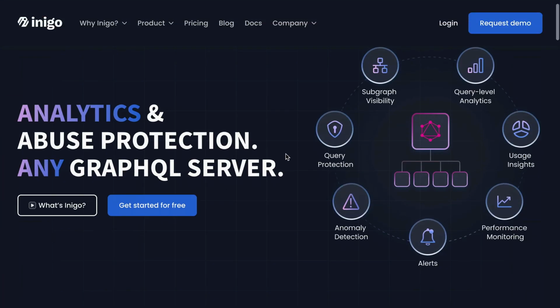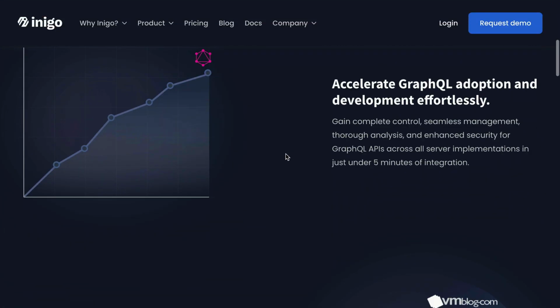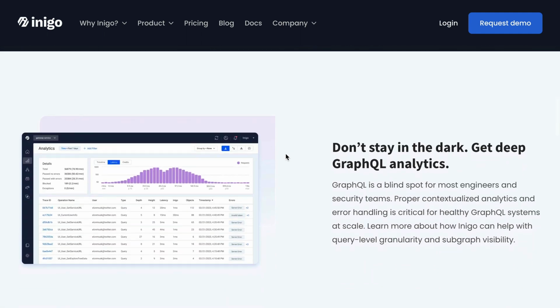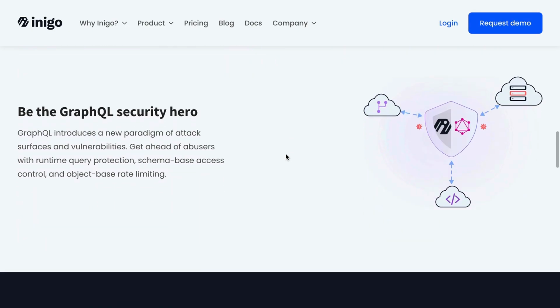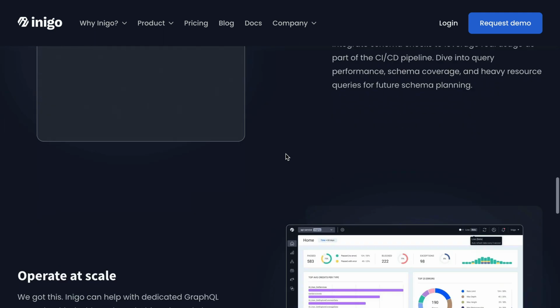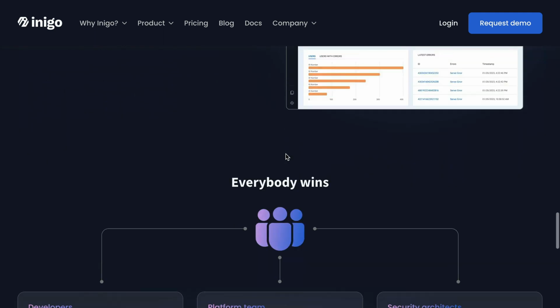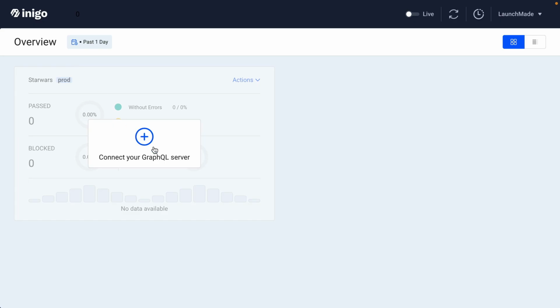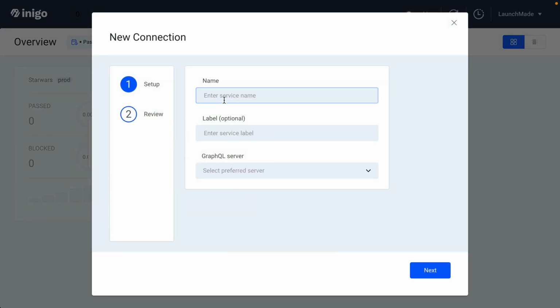Inigo is a great way to observe all of your GraphQL servers in production with peace of mind with advanced security features. Inigo allows you to build your GraphQL backends, operate at scale, and get a full understanding of how your API is being used. Once you've created an account and logged into Inigo, you can create a new service.